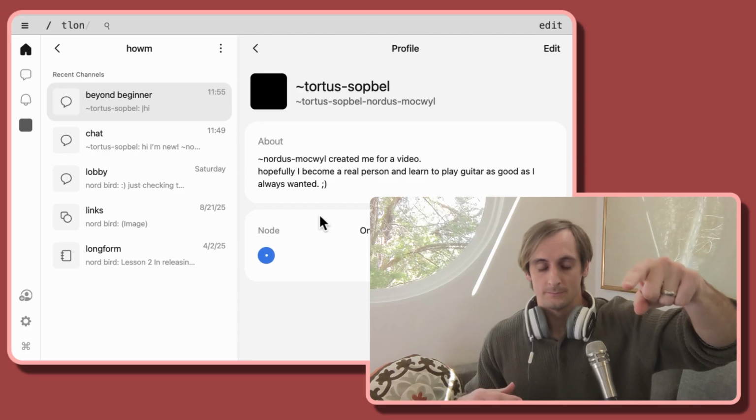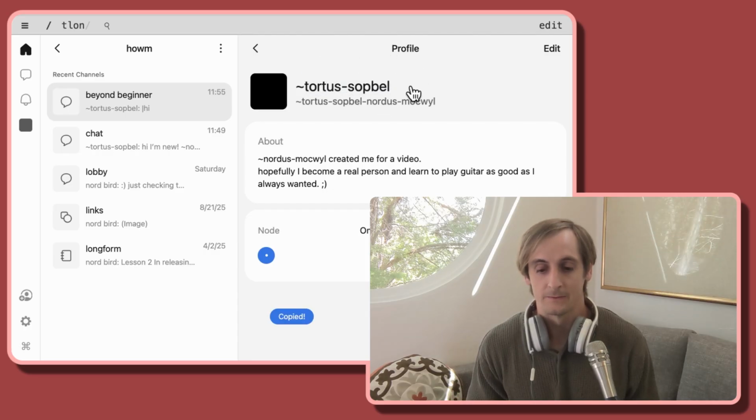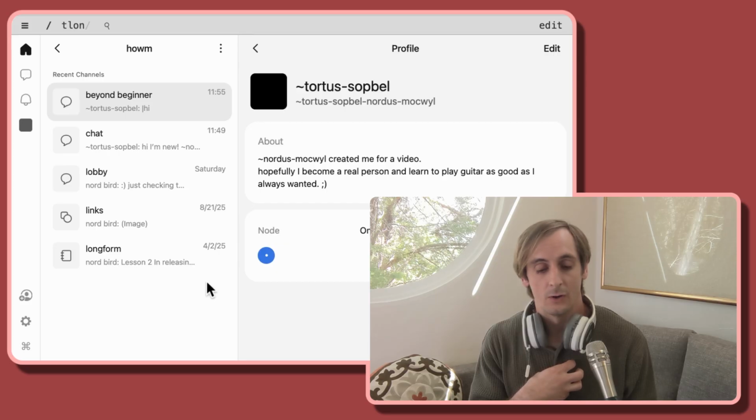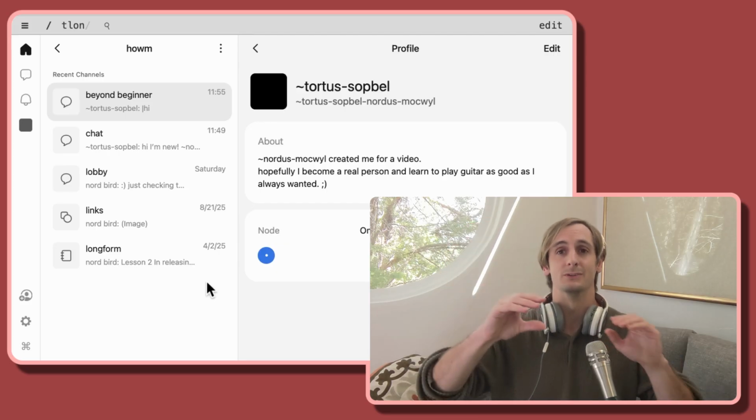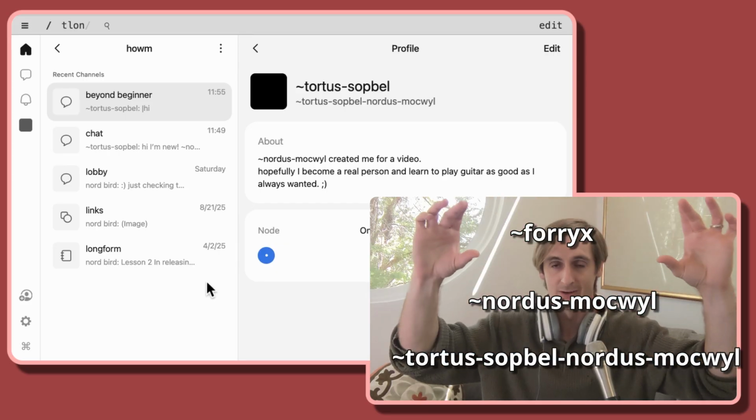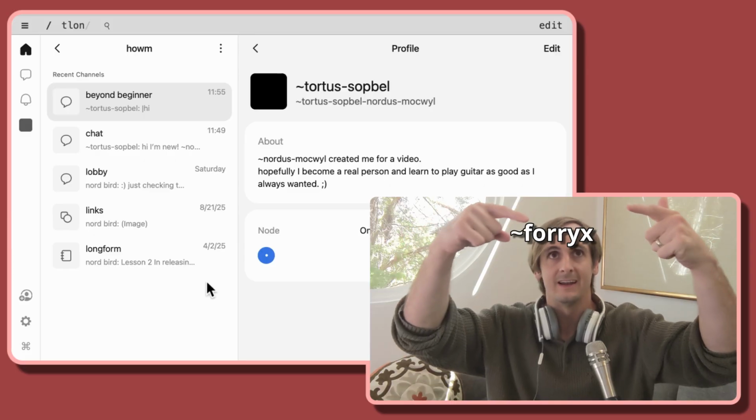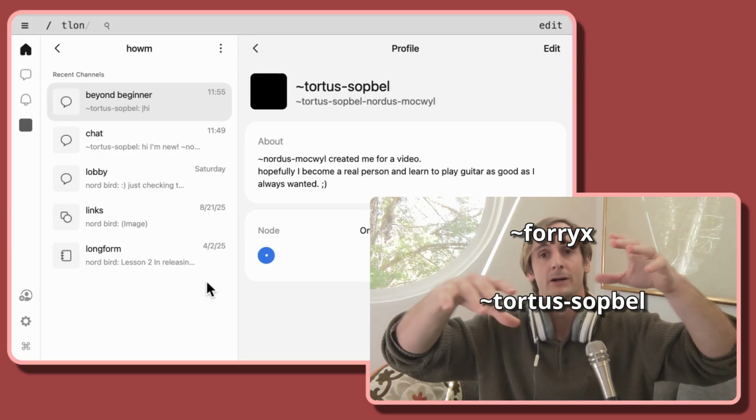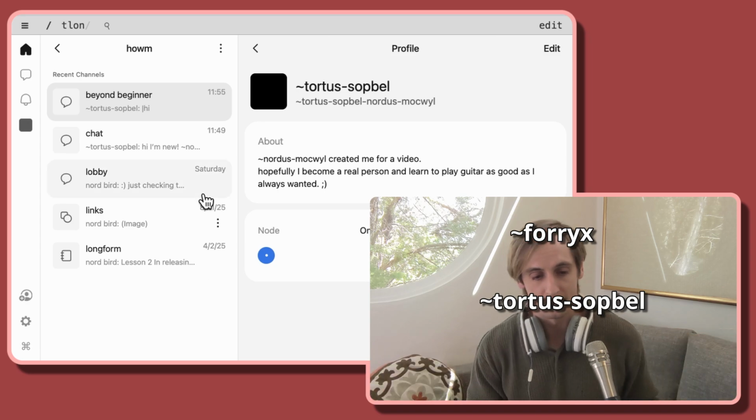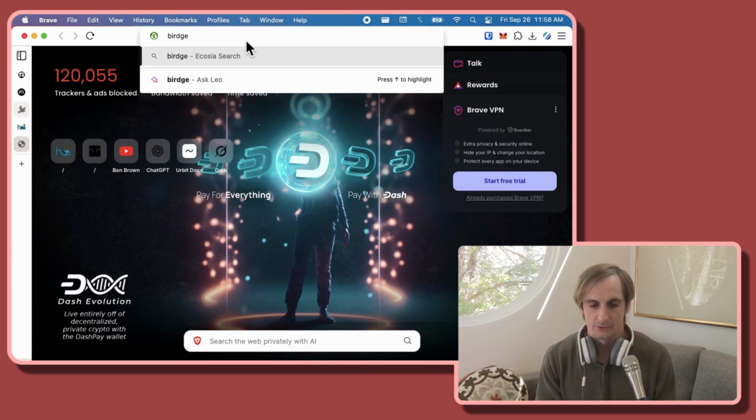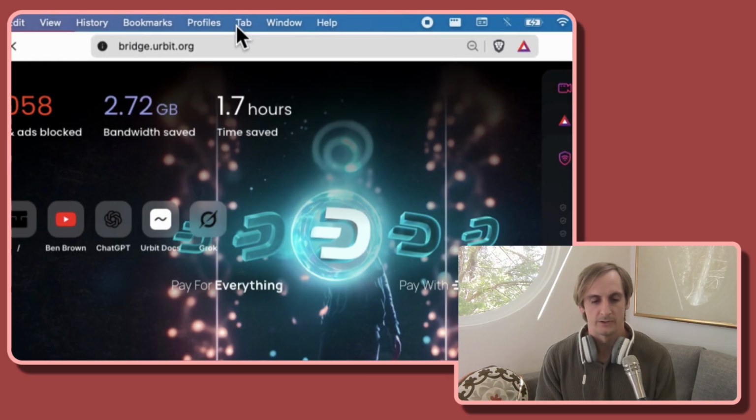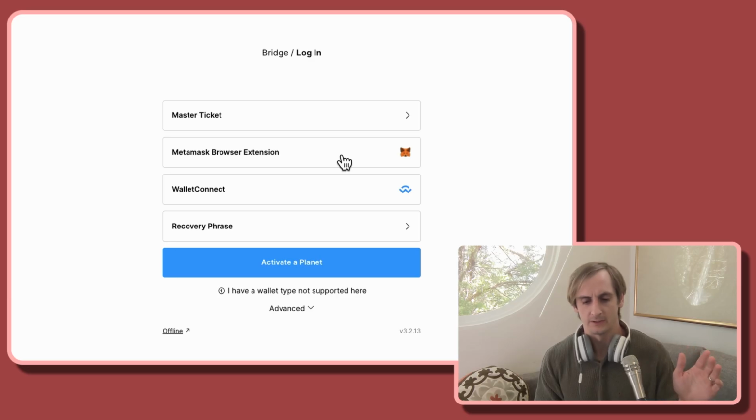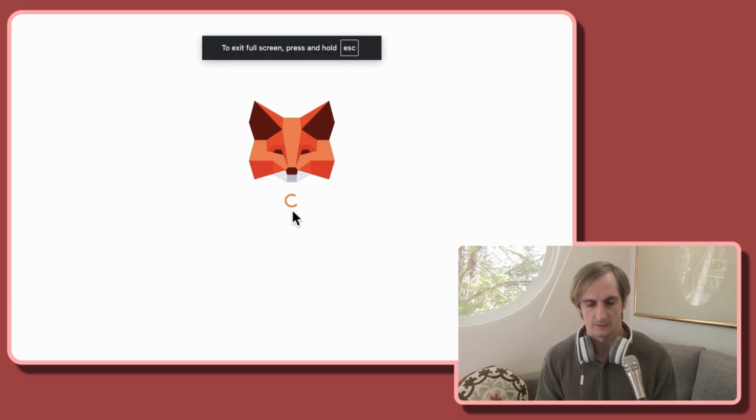But here's what's cool. I chose Tortoise Sopbell for a reason, and that is because I own the star. So there's moons, planets, stars. I own a star that has the rights to spawn Tortoise Sopbell, just like we spawned that moon earlier. To prove it, I'm going to show you bridge.urbit.org. This will become clear as I go along here.